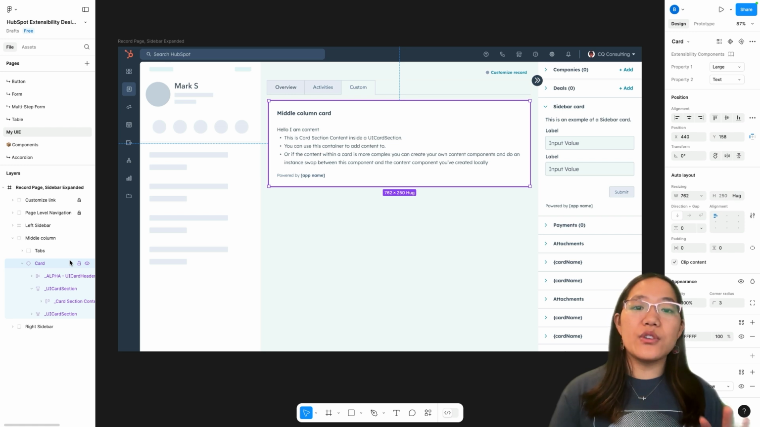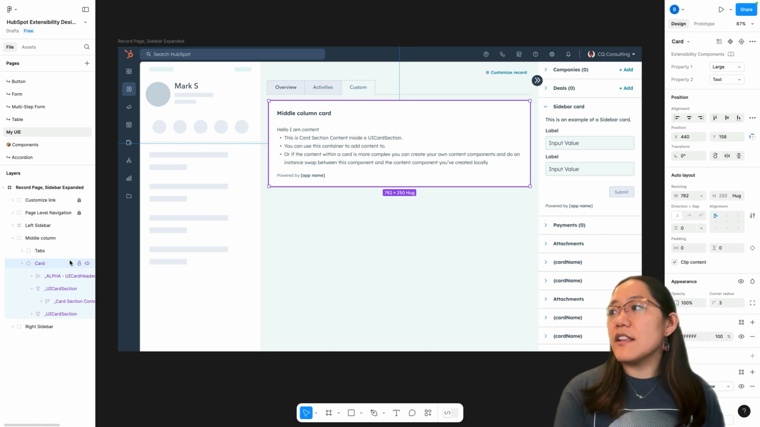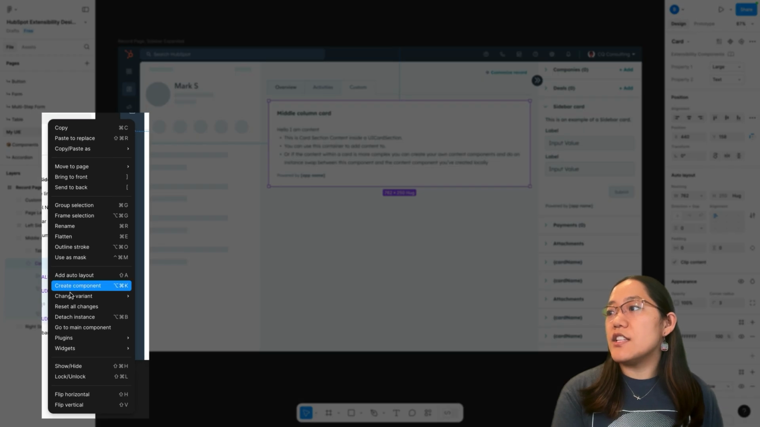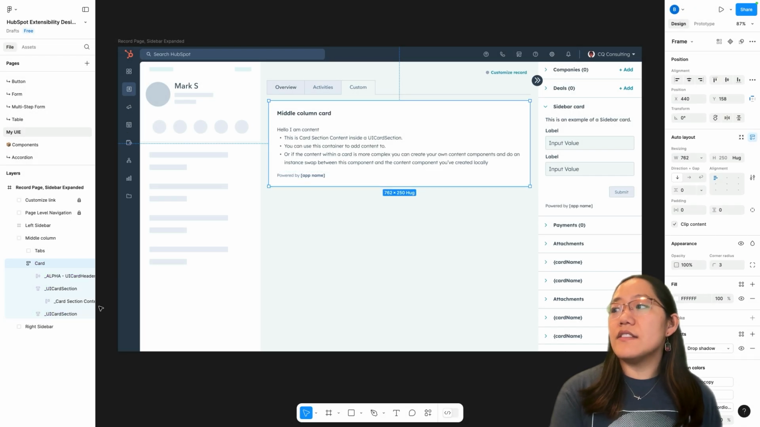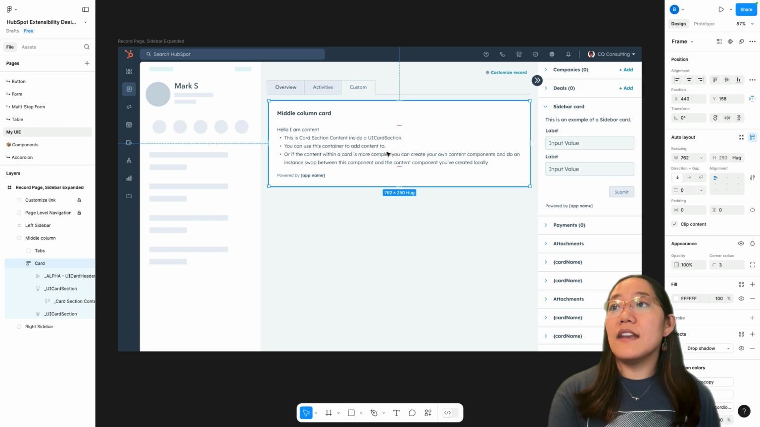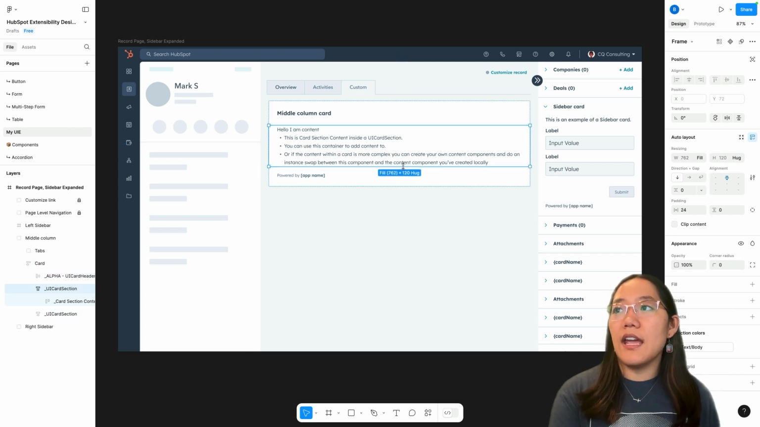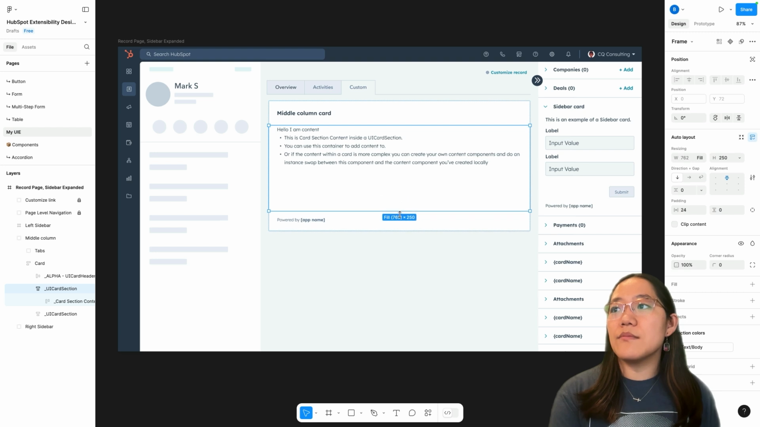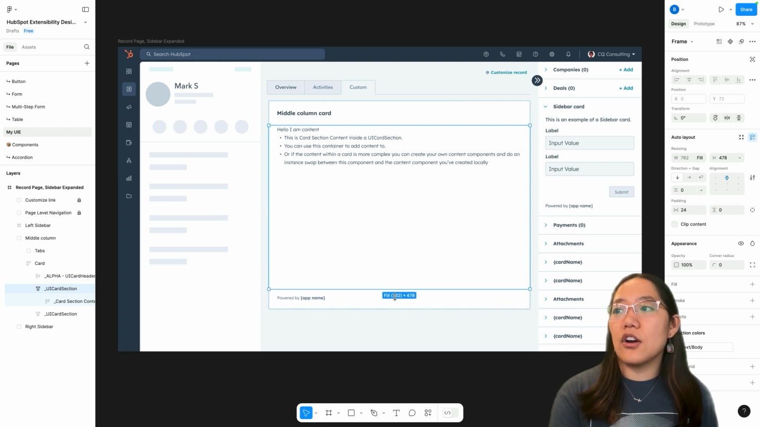So in order to detach our instance, in the layer section, we're going to go ahead and right click, and then we're going to click detach instance. This is going to allow us to make changes only to this instance and not to all of the instances within this document. Now this is a little bit small, so we're going to go ahead and make this bigger so we have some more room in order to add our stuff here.